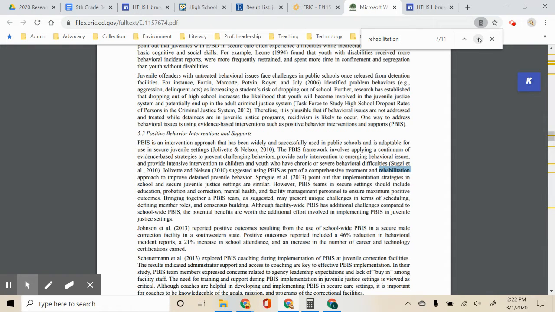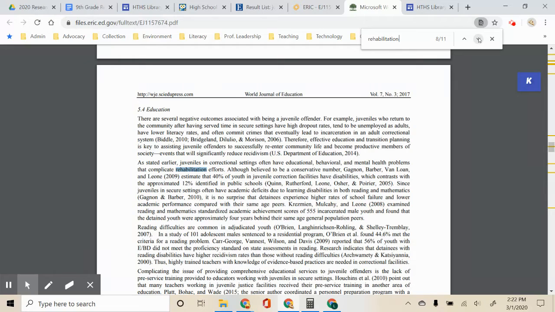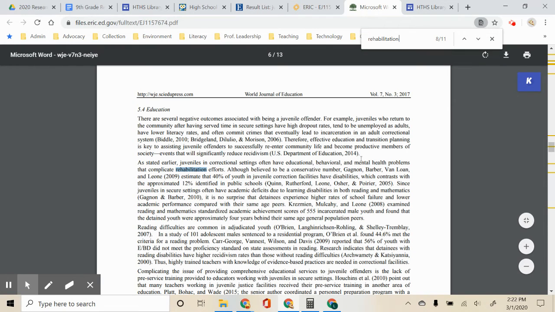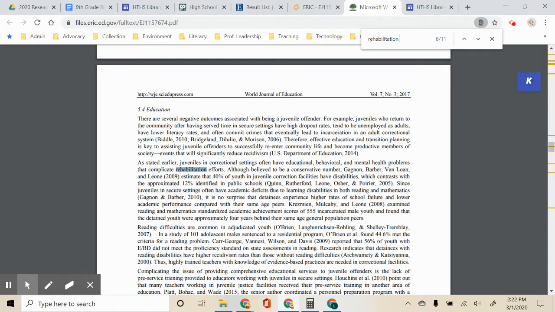And so I'm starting to see some things where it's talking about how mental health is complicating rehabilitation efforts. And it's talking about some percentage disparities of people who are in juvenile correction facilities, and there are more of them with mental health issues or disabilities than there are in public schools. So this is a really good statistic that I pulled here, and I didn't really have to read the super hard article to find it. I just had to know what to look for.